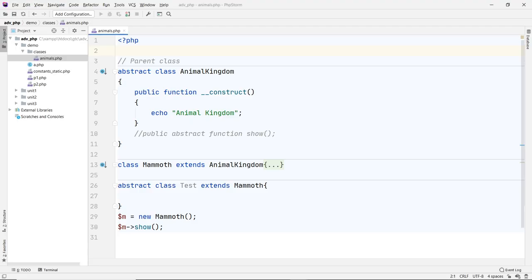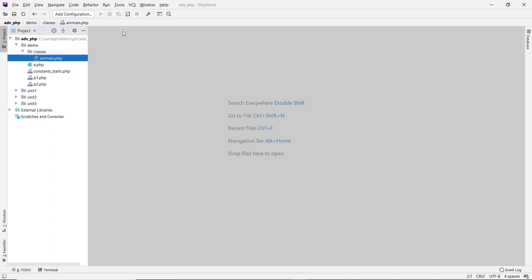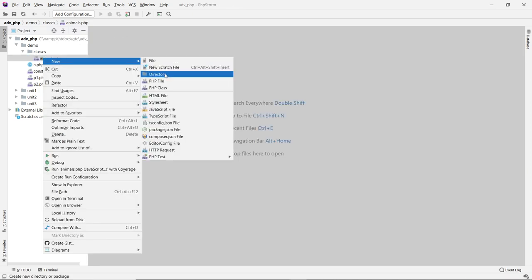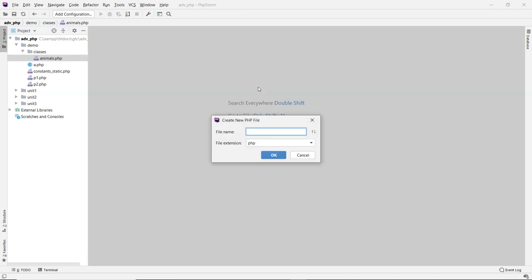In the previous video, we did some examples using the Animal Kingdom as classes, abstract classes and concrete classes. Let's add another one here. I'll just start over here. Create another file. We'll call this just interfaces.